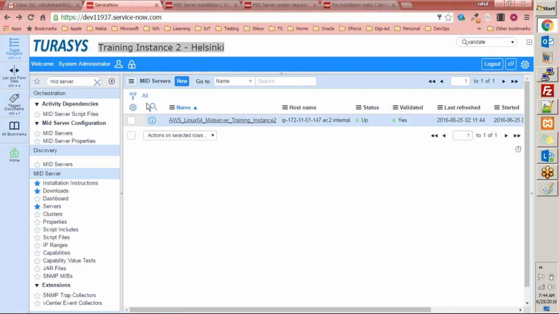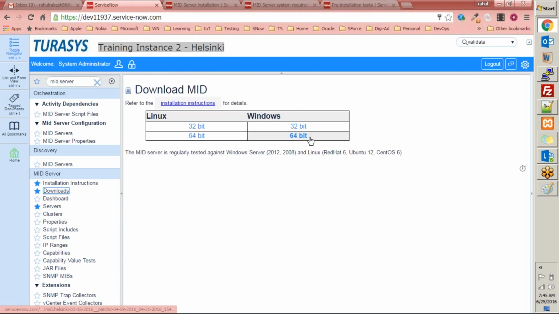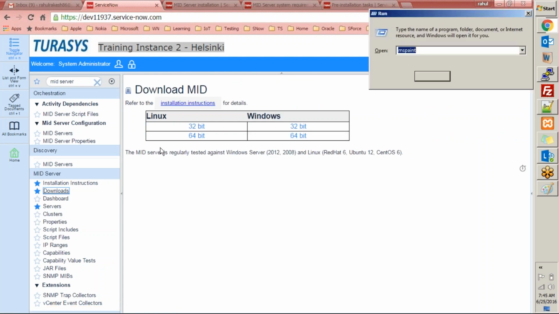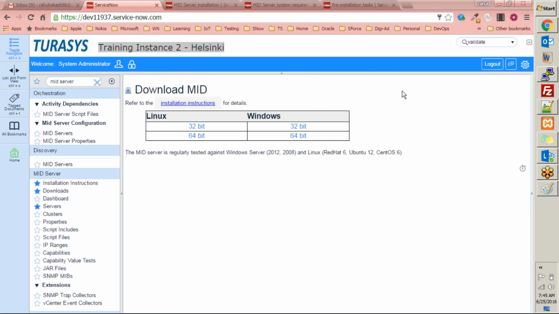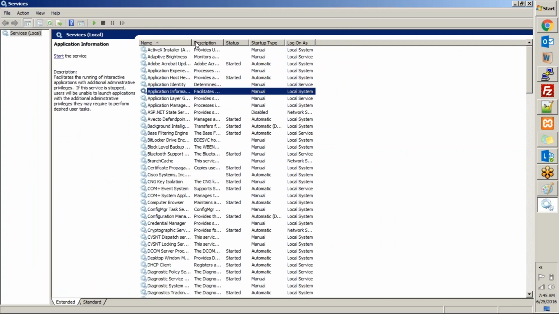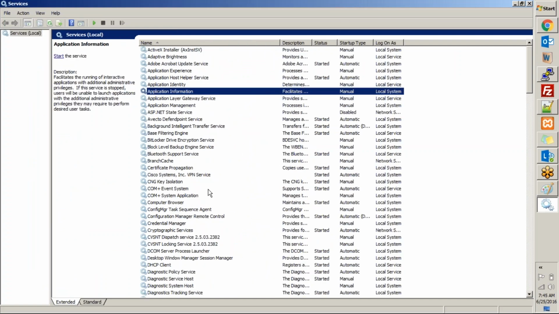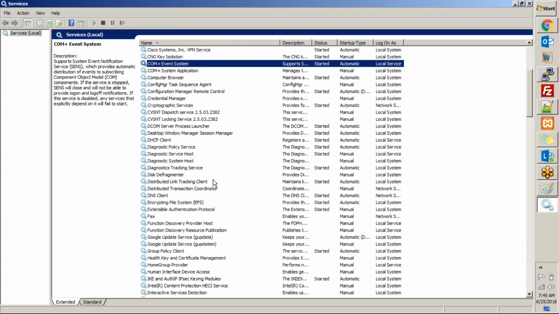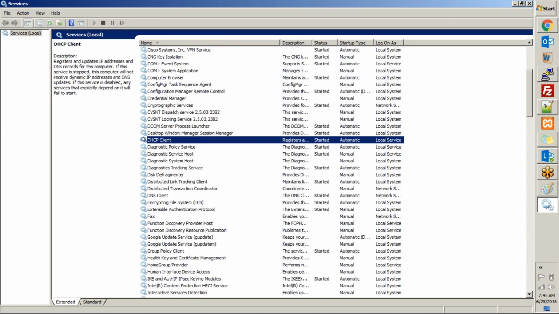And the steps will be mostly the same, but slightly different. So on Windows Server, it will not run as a Unix daemon. However, it will run like a Windows service. Right? If you go to services.msc within Windows Server, it opens up all the services that are running on this PC, right? And on Windows Server, your mid server program should be installed in the services listed here.